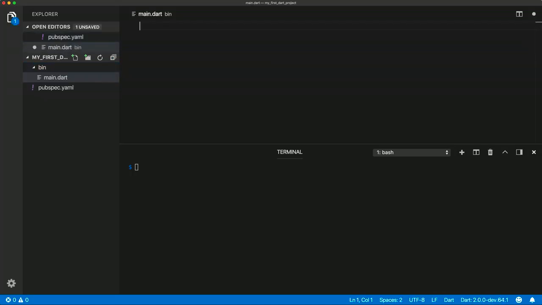In this file, we'll create a main function in order for our Dart program to run, and we'll print out to the console. Save the file and run.